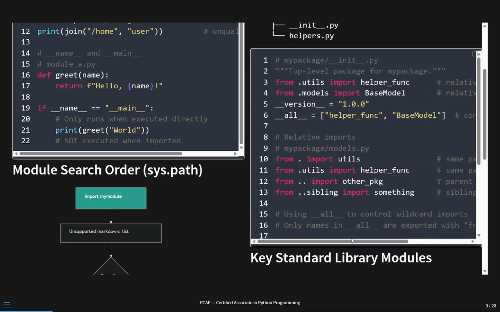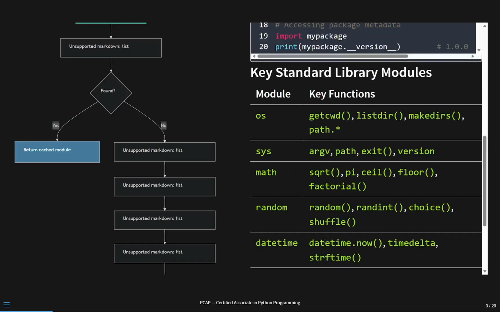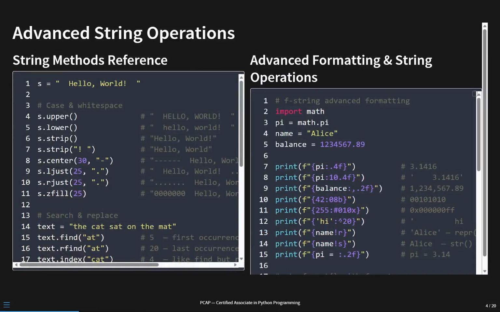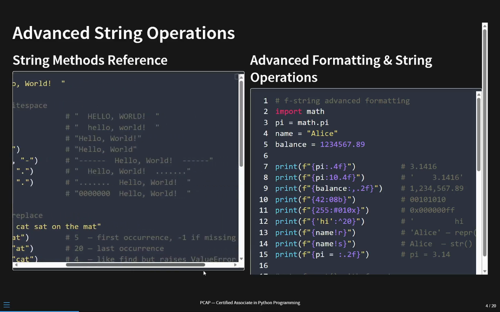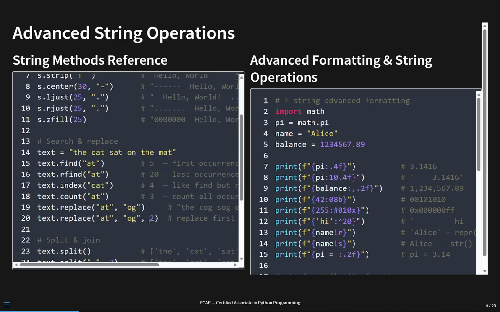Next. Strings are 18% of the exam, and string method questions are among the most fill-in-the-blank heavy questions you'll face. Work through the method reference systematically. Case and alignment. upper, lower, strip removes whitespace by default. Pass a string argument to strip specific characters. center(30, '-') pads with dashes to width 30. ljust and rjust left and right justify. zfill pads with leading zeros.